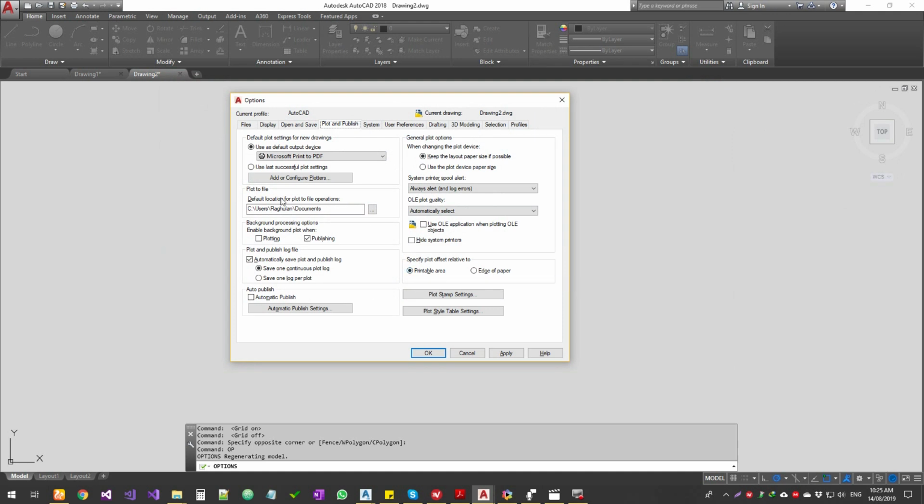And then plot to file. So this is a location where it's going to save. So when you're plotting it as a PDF file or PNG or whatever the format, it could be TIFF or GeoTIFF, whatever. So it's going to save into that location. And background processing options only for publishing, and it's not for plotting. So they both are a little different. So plotting is pretty much straight away you're doing it, and publishing is you generally put into the background. It does quite a lot of files and layouts and things like that. We'll go through that in detail.